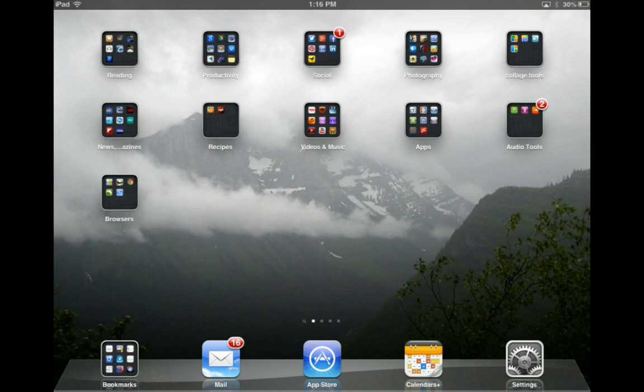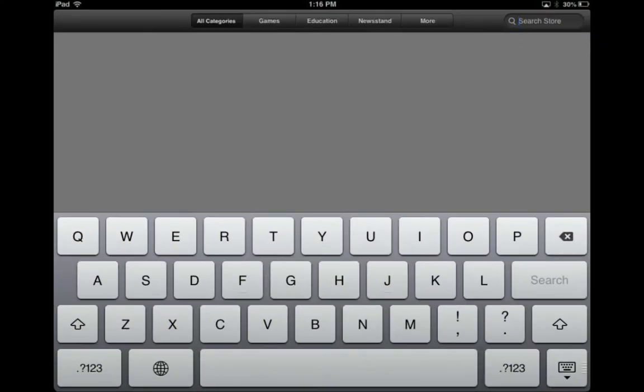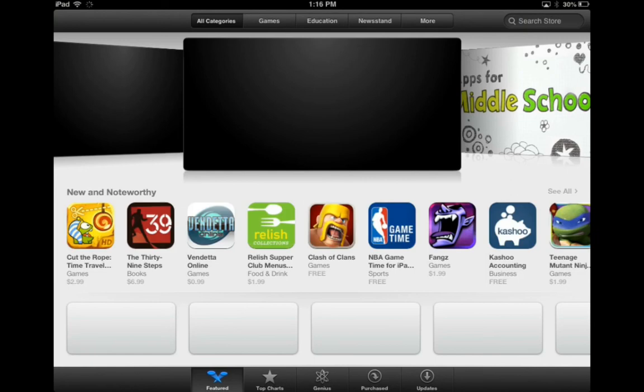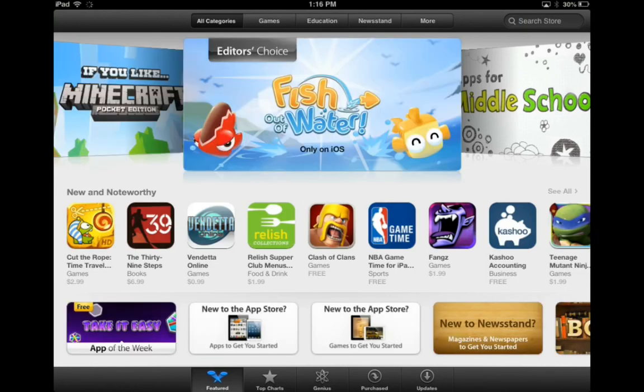So the first thing I'm going to do is tap on the App Store to open that up. I was in the middle of doing a search, so it looked kind of funky there for a second, but here it is. What we're going to do is go to the bottom of our screen to the third item called Genius. I'm going to tap on that to show you what this looks like.